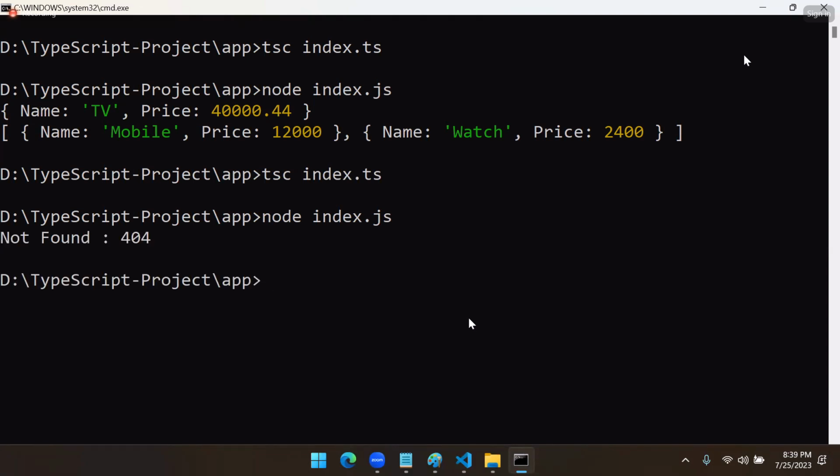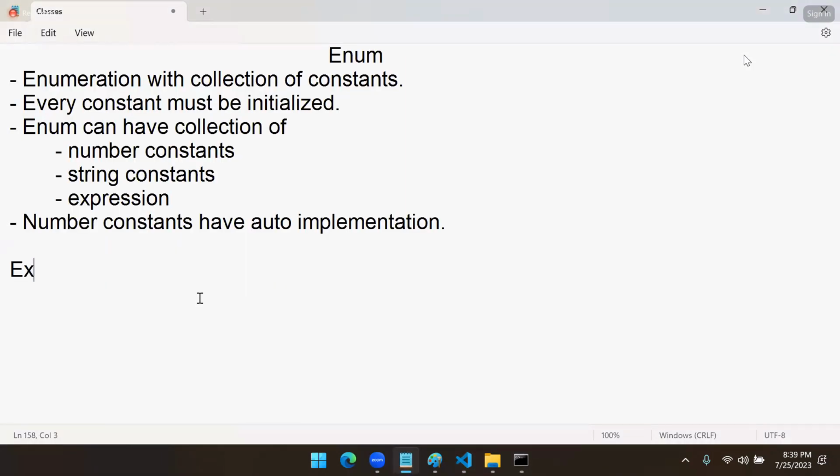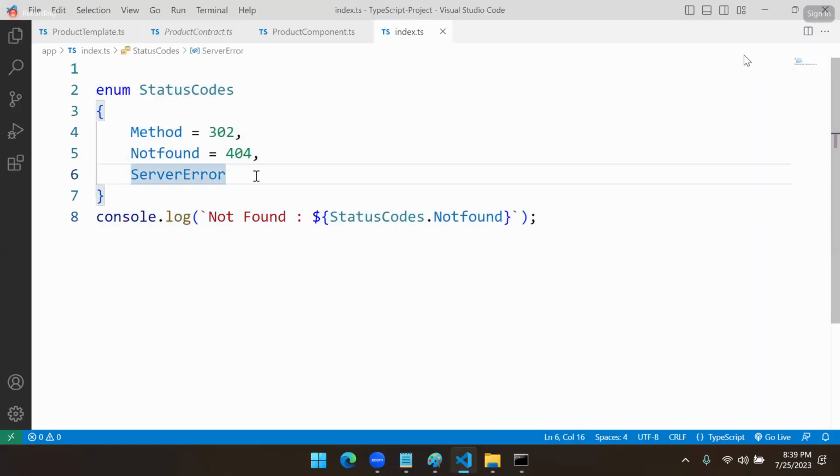And very important here, that is the general thing in the first example. You can have a collection of string constants also, but string constants don't have auto implementation. For example, this not found, I defined as a string, page not found. Now, the next one is an error. Why is it an error? Because it cannot implement a string. It can implement only if it is a number. That means now it should have some value like 502.